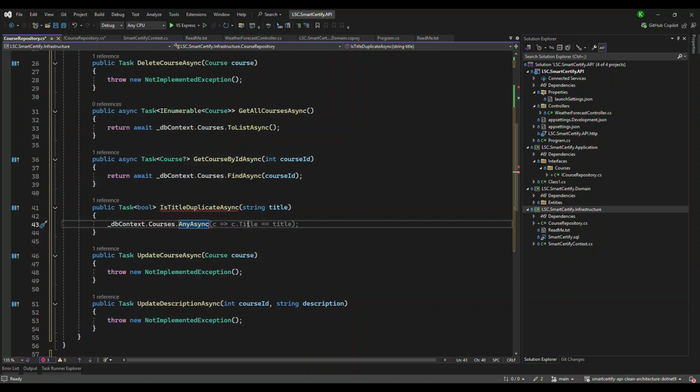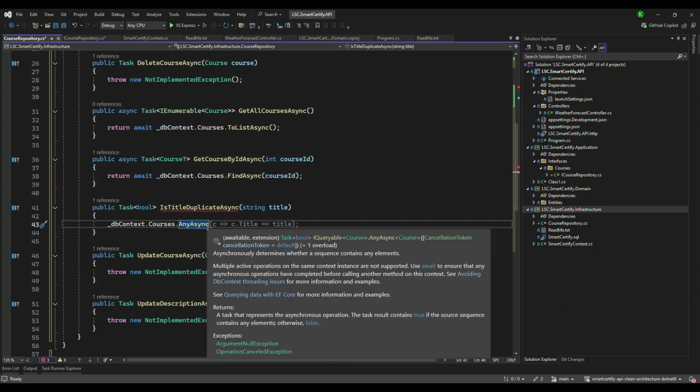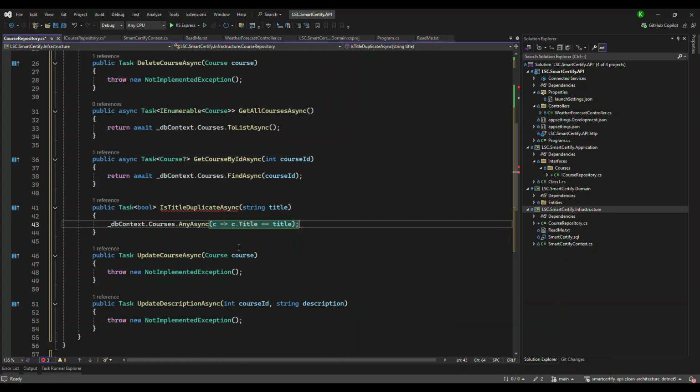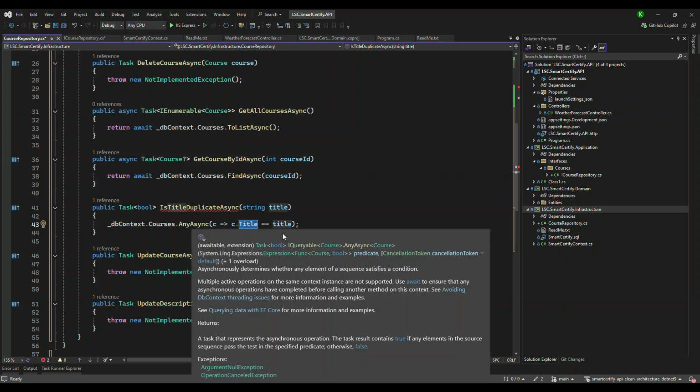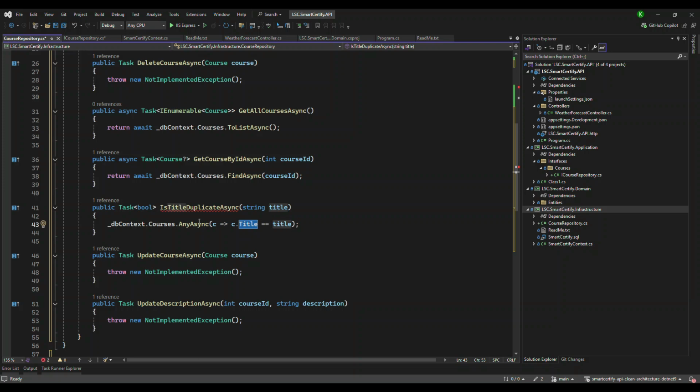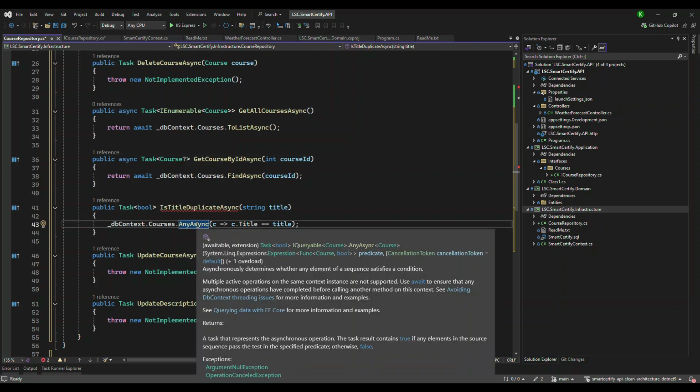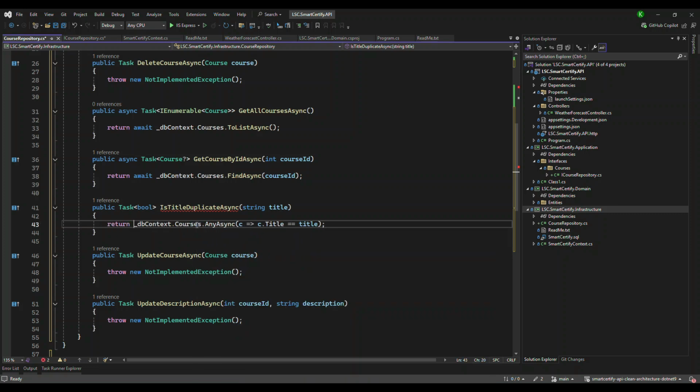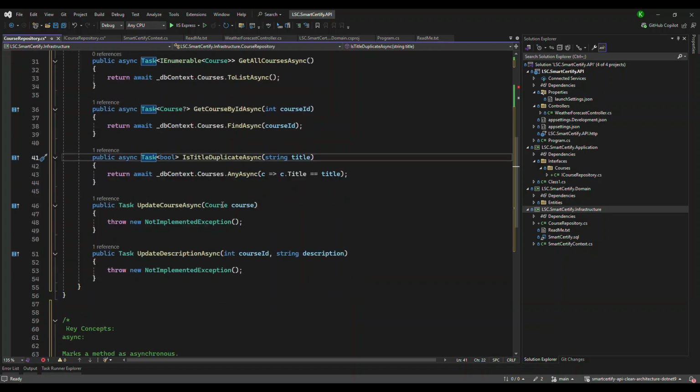See, the intelligence is figuring out what we are trying to do. So AnyAsync, and then we give a condition. We are saying, for the title inside the table, does it match the incoming title, true or not, because it will return true or false. So now we will say return await this, and because we are putting await, we will put async here. Async await, that's it. Okay, so these things are implemented.